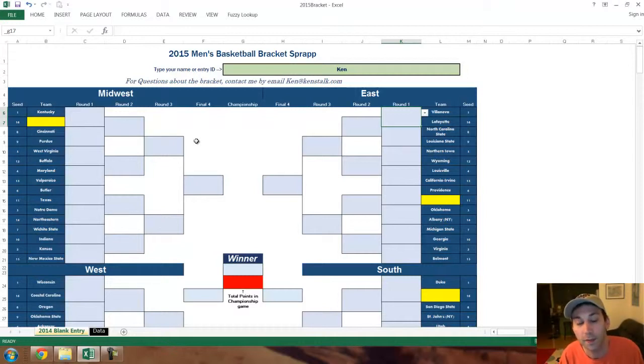If you're running a pool and you've run one through one of my brackets in the past, you know the drill. This is what you start out with. This is the file that you send out to everybody, and then they're going to send it back to you after they fill it out. And a couple things to note about filling this thing out.